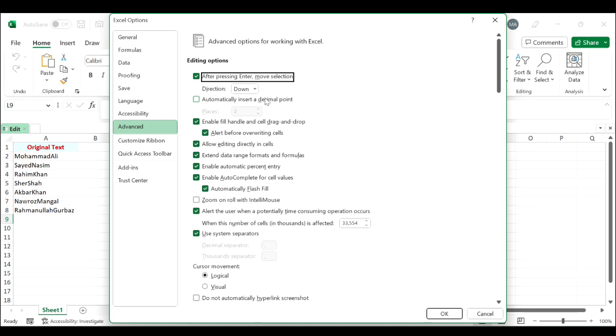Then click the Direction drop-down list and choose the direction you need. I will select the right direction. Then click the OK to close the dialog.